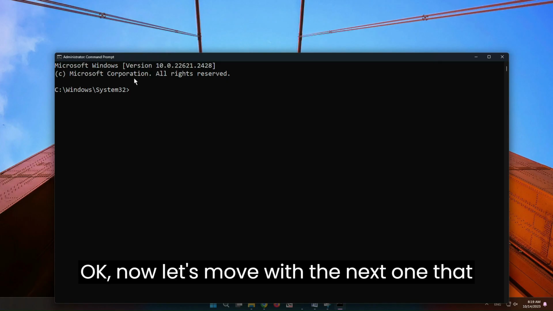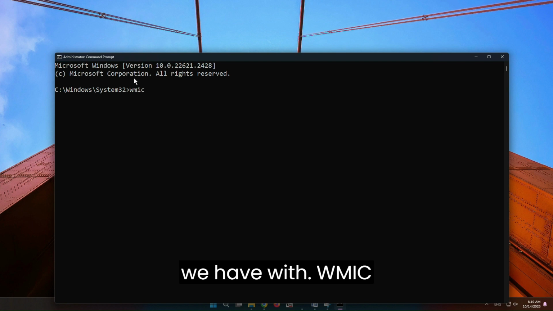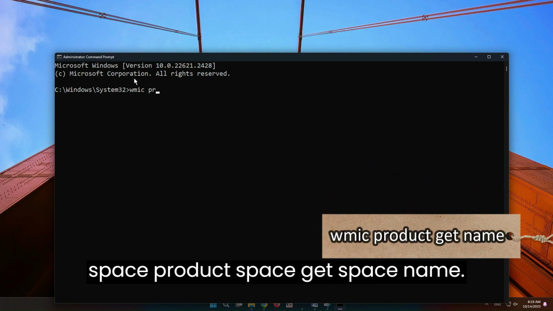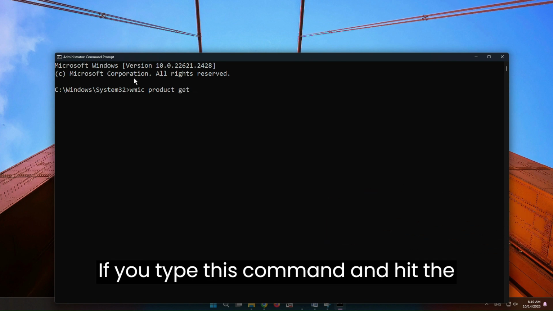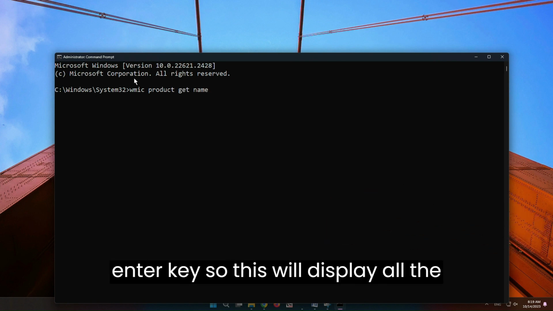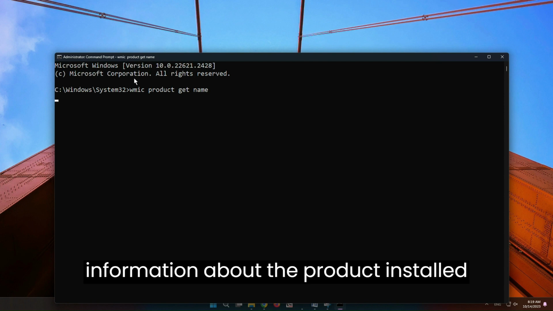Okay, now let's move on to the next one that we have: WMIC space product space get space name. If you type this command and hit the enter key, this will display all the information about the products installed on your computer.